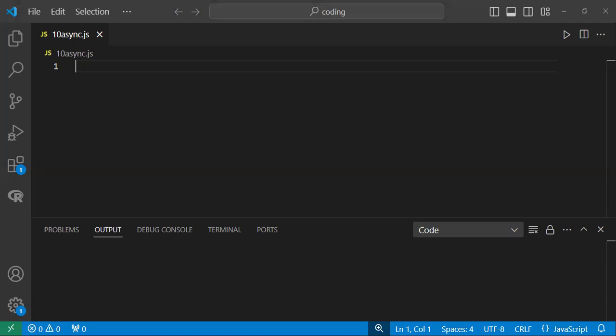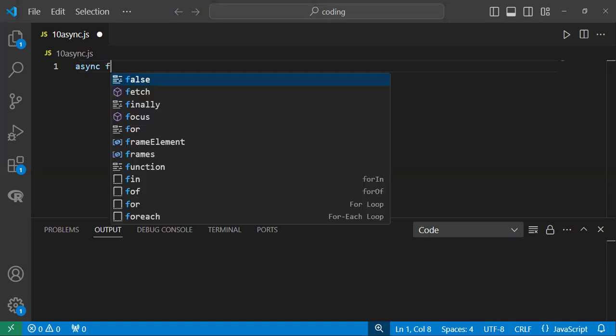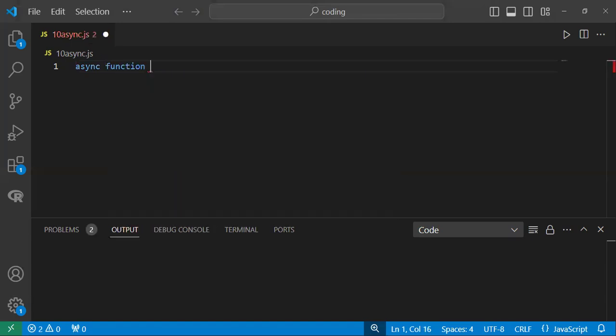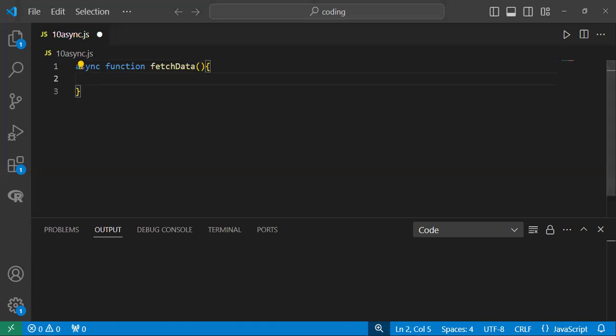Let's learn how to declare an async function. We do this by writing async, then function, and let's say fetch. This is the function name. We will have a body inside this, so this is the function body. We can use await inside the async function.